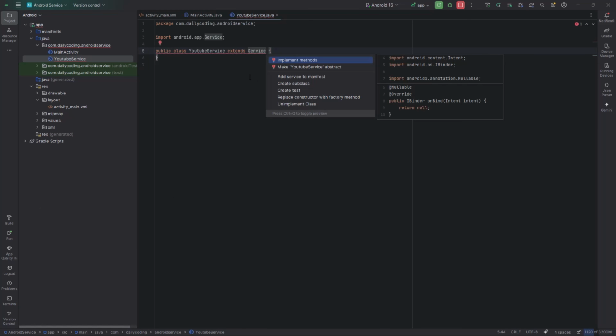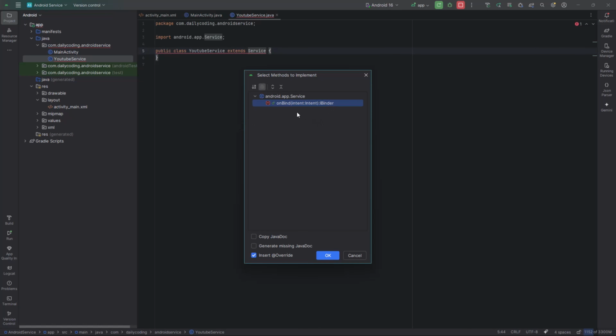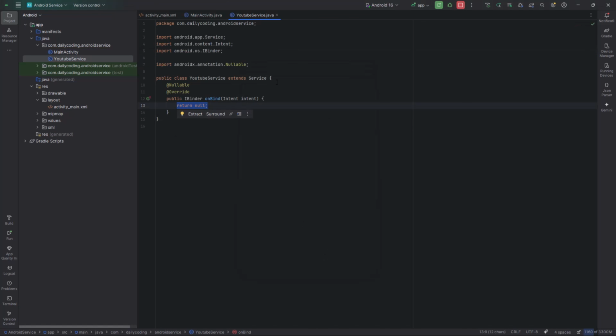But here's the thing, this method is mainly used for bound services. And since we are building a started service, we don't actually need it right now. So we'll just override it and move on. We'll dive deeper into onBind when we get to bound services later.